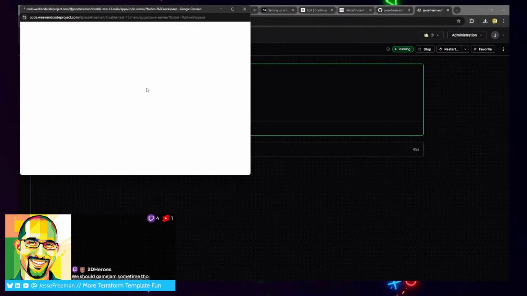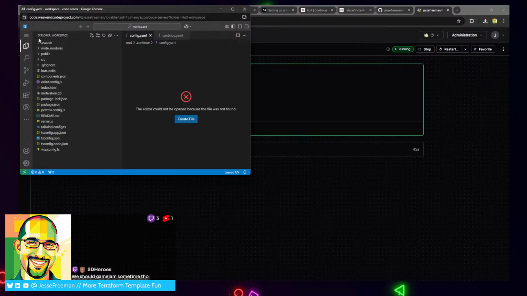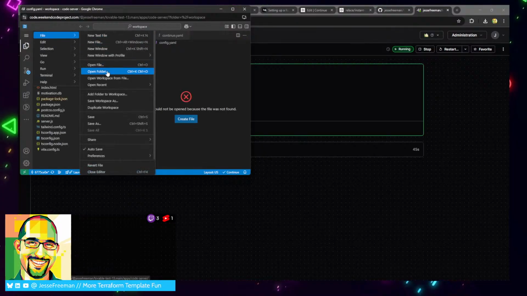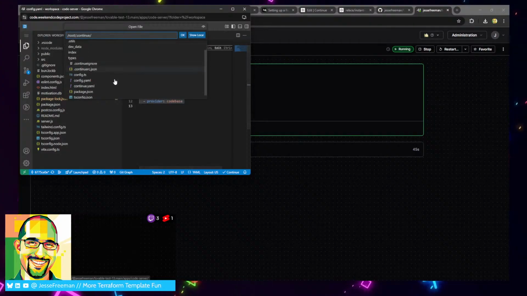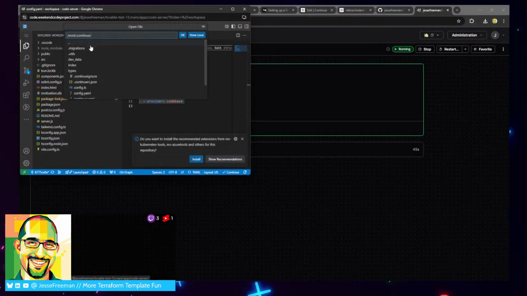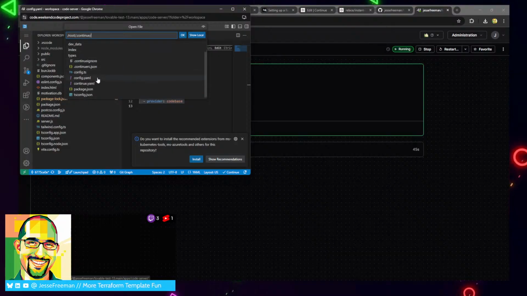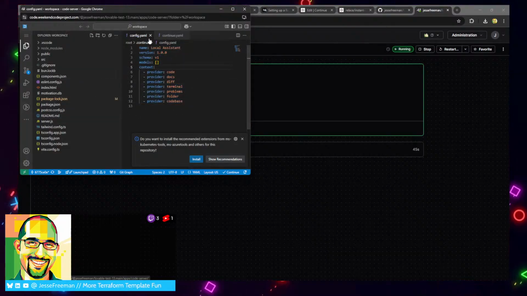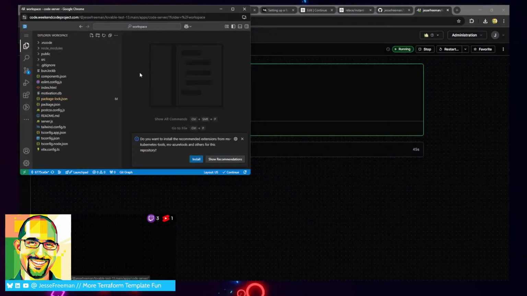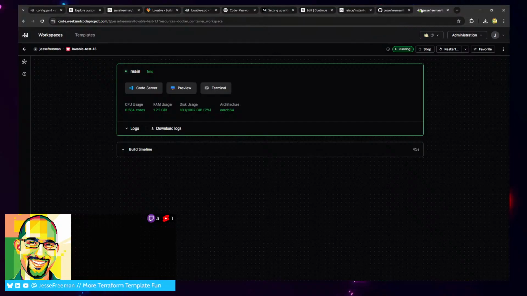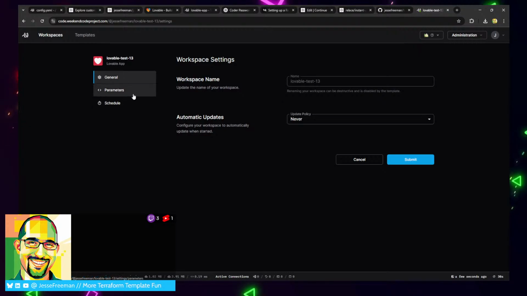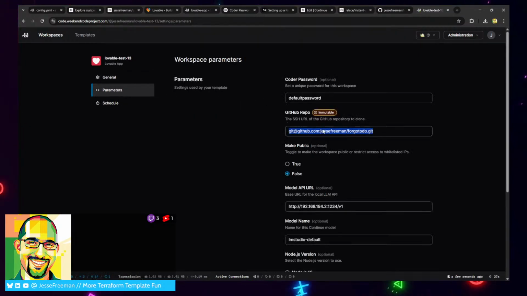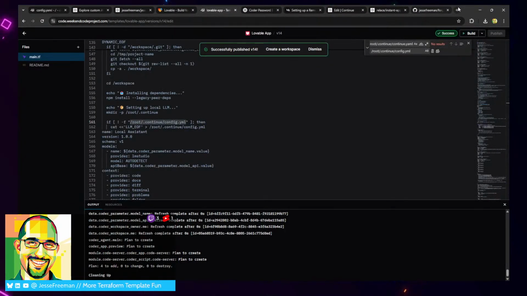Let's see here. I want to see if this actually works now. Let's open up file, open file, root, continue, config. Yeah, it didn't do anything here. But I have a feeling that's because this file already exists. Let's do this. Let's create a new workspace and give it a try again. We'll copy over this project and just create a new workspace with it.